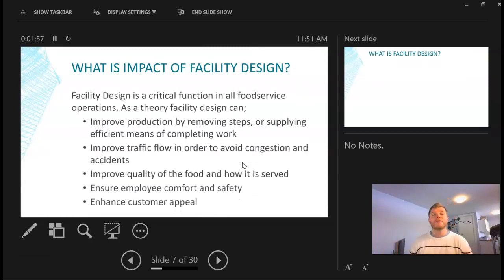So ideally, when you think about the impact of facility design, really it's all about increasing efficiency. And when you increase efficiency, typically you increase revenue and the income that your company makes. So we want to improve production by removing steps, improve traffic flow so there's no congestion or accidents or cross-contamination, improve the quality of food, and also ensure that employees have comfort and safety, as well as enhancing the customer appeal.